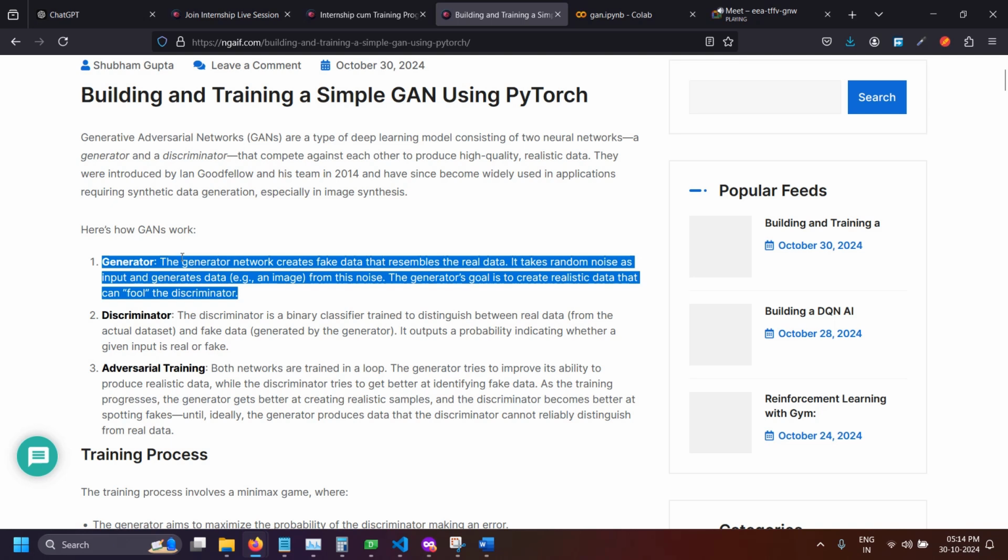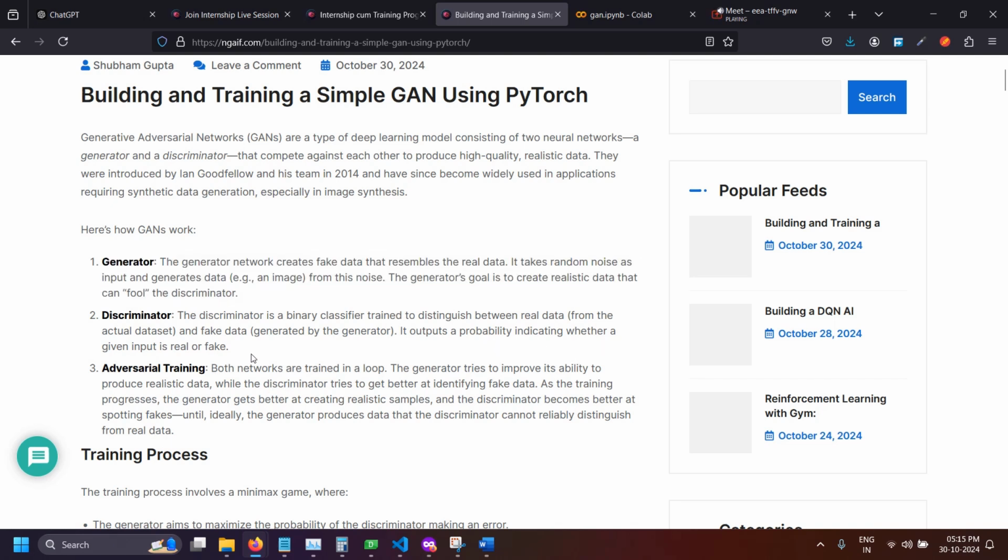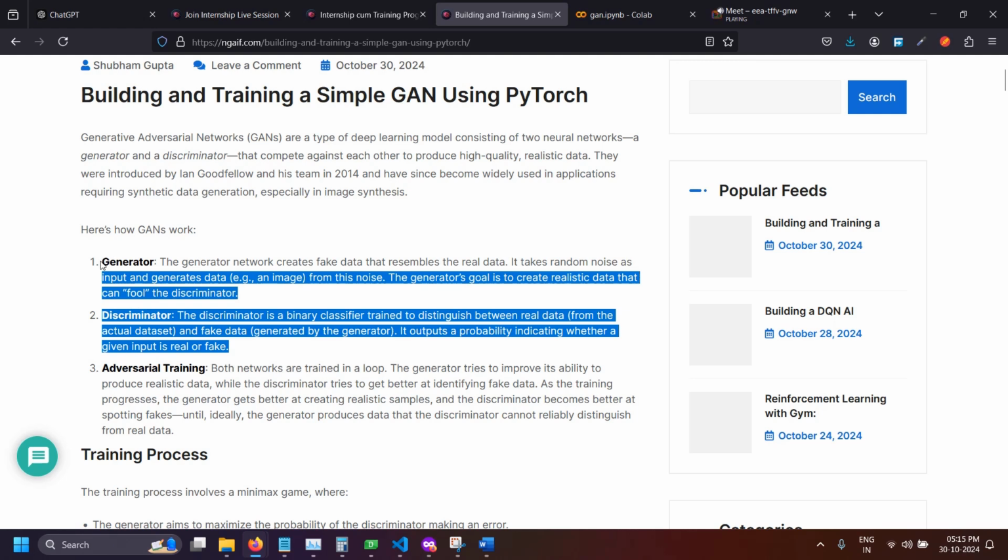So this neural network takes care of the generating part, and the second neural network takes care of the discriminator part. The discriminator is a binary classifier trained to distinguish between real data from the actual dataset and fake data generated by the generator. What the discriminator is doing is identifying if the data is real or fake. It outputs a probability indicating whether a given input is real or fake. So these two types of neural networks are involved in the project.